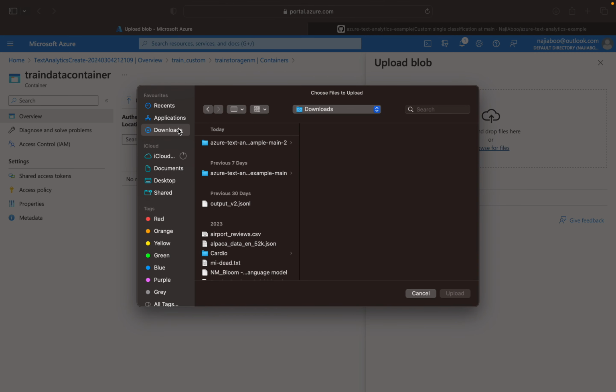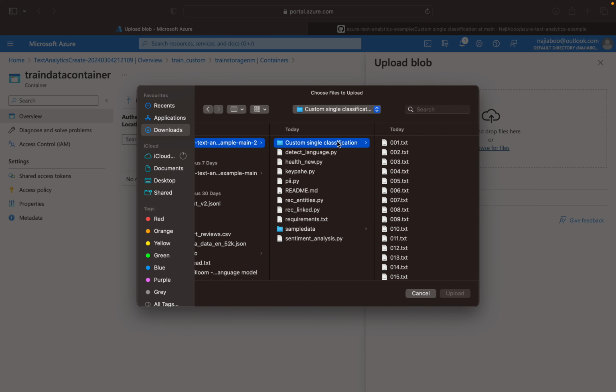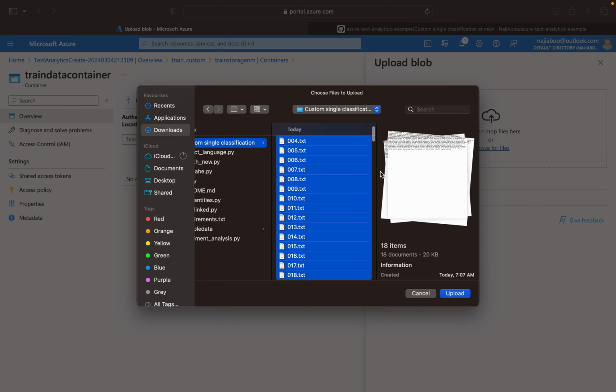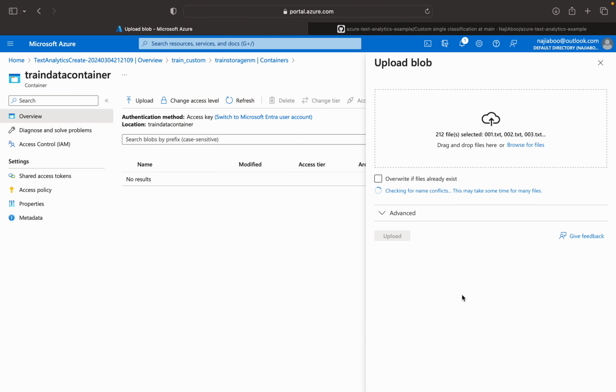I can go to the downloads here, custom text classification. You can see this here. I can select all the text files. Let me select it. 200 records, 200 documents I'm going to upload. Some unwanted text will be there. Let me upload the JSON file also. I think the JSON file is also there.